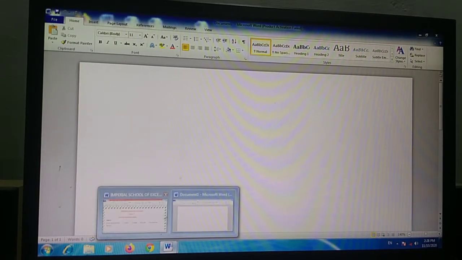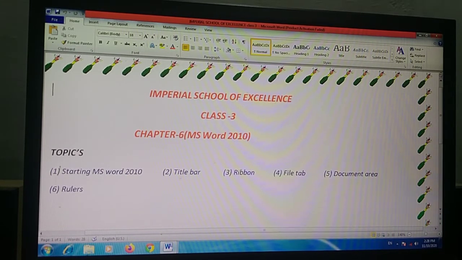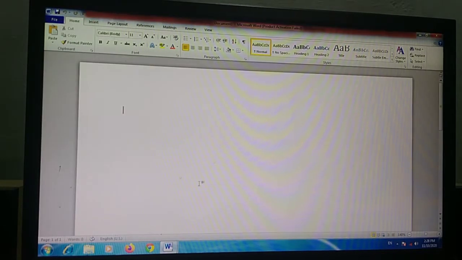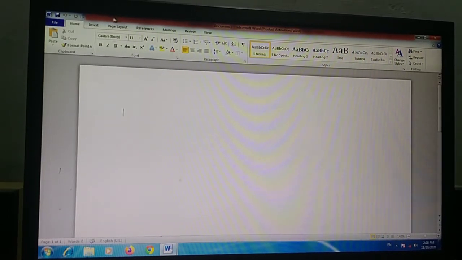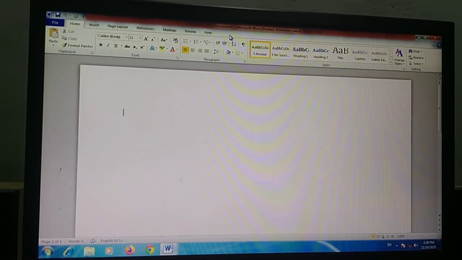After that, our second topic is the title bar. What is the title bar? The title bar is present at the top of the screen. This is your title bar. You can see the reddish line which is opened here. This is known as the title bar. It displays the name of the document and the program name.